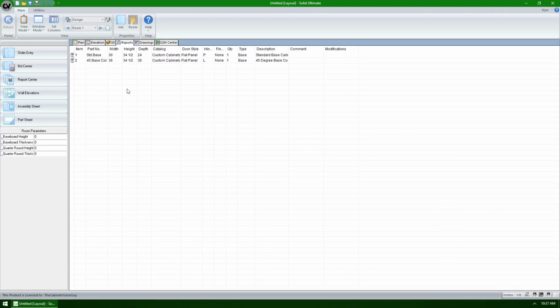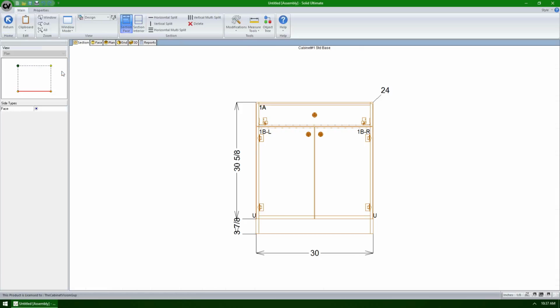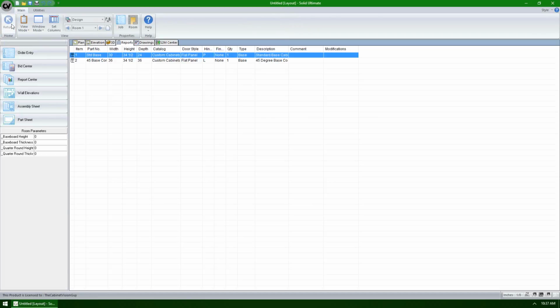Starting with Cabinet Vision Solid version 10, if we're in the report view, we can right-click on an assembly, select Edit, make any changes we need to make, and return out, and that assembly will still be selected. In previous versions, we would have to reselect the object.